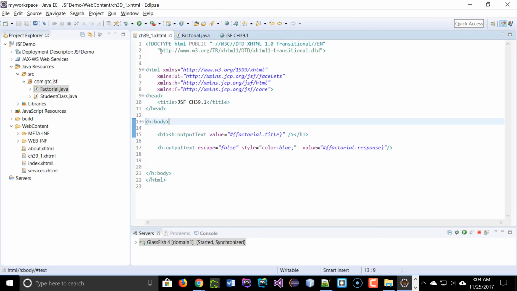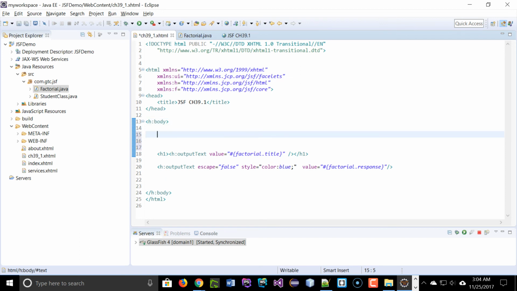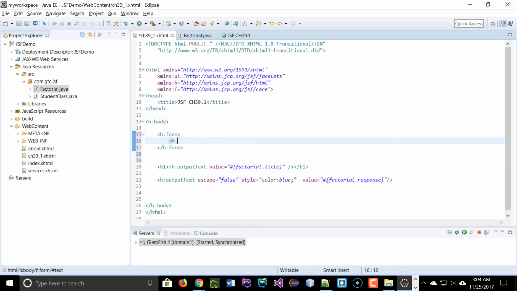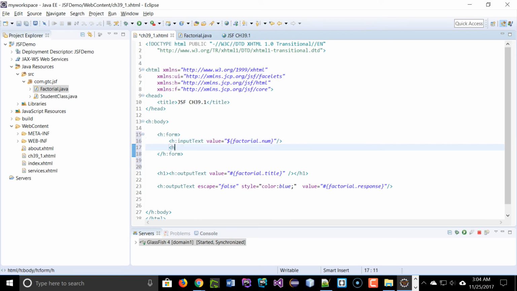If you want to have a little more fun, you could do it in such a way that you have an input up here. You could say h:form, and then you have an h:input text, and the value is going to be factorial.num. That's what we use. And then you have an h:commandButton, and the value is just, say, Compute Factorial, and that should load it, and then it will run the rest of that. Put an HR here.